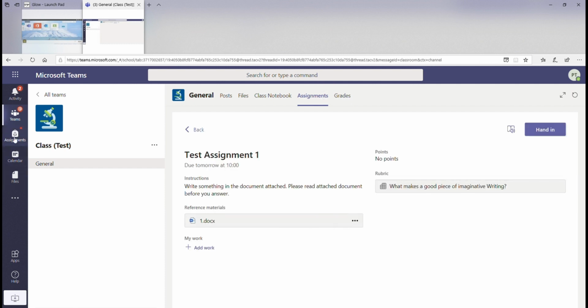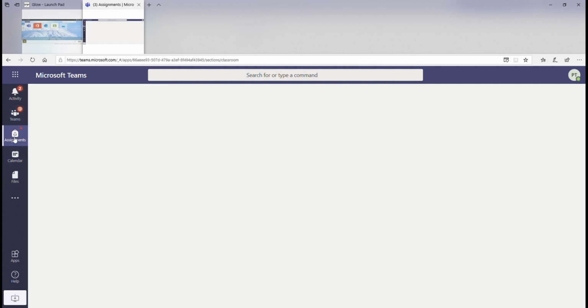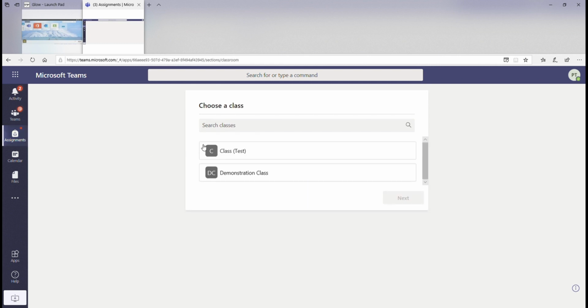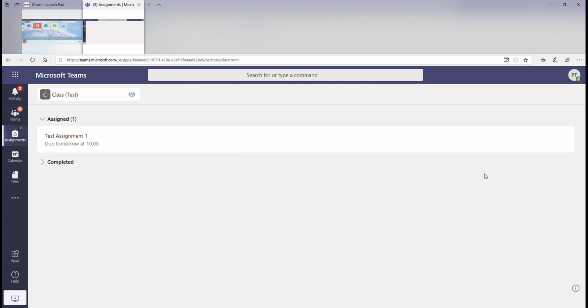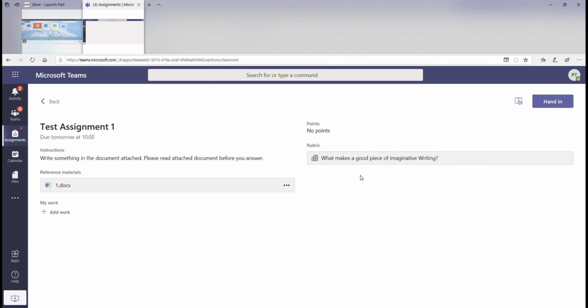Also, if I want to go to the assignments tab on the left hand side and click on the class, I'll be able to see that I've got an assignment due tomorrow for this class. I'll also be able to see all the assignments that I've completed for this class as well.